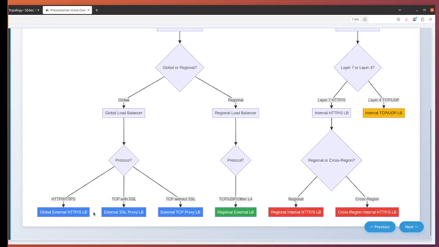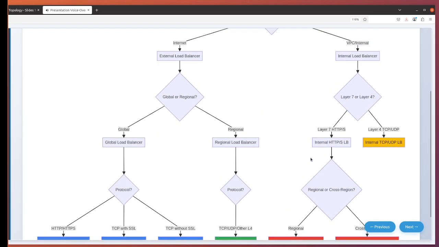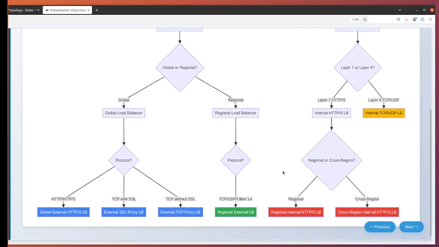HTTP/HTTPS leads to global external HTTP/S LB. TCP with SSL leads to external SSL proxy LB. And TCP without SSL leads to external TCP proxy LB. For regional external, any layer 4 protocol, TCP, UDP, ESP, GRE, ICMP, leads to regional external LB.